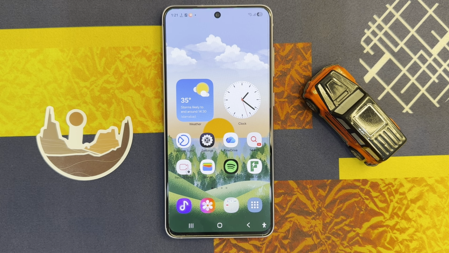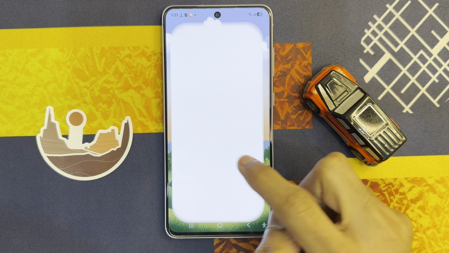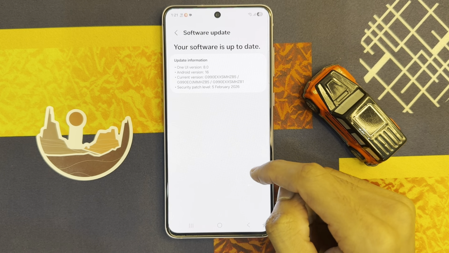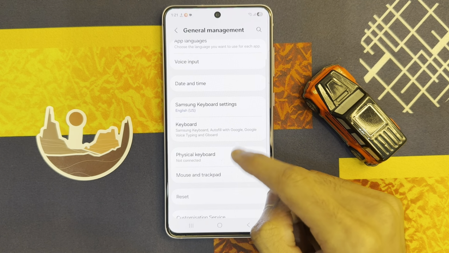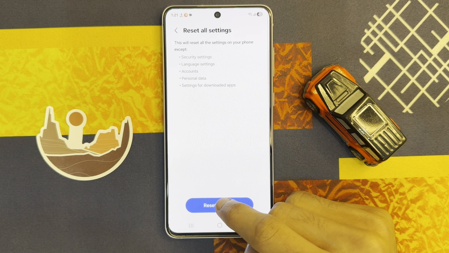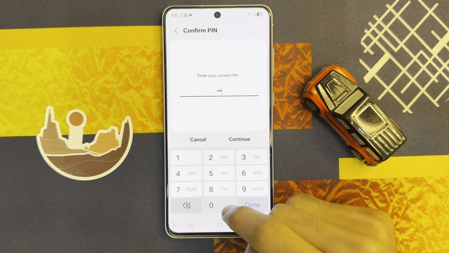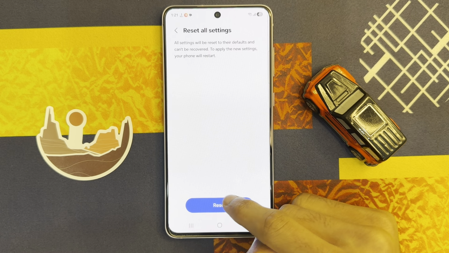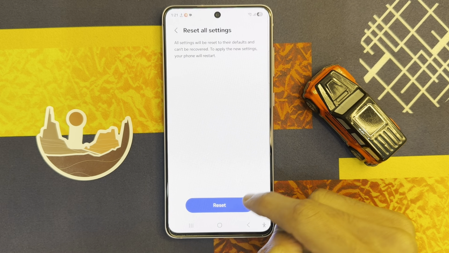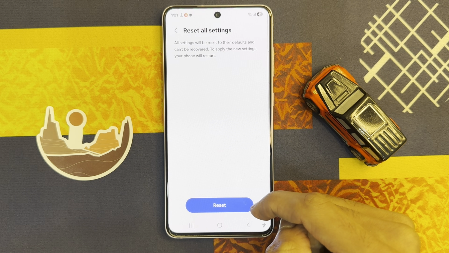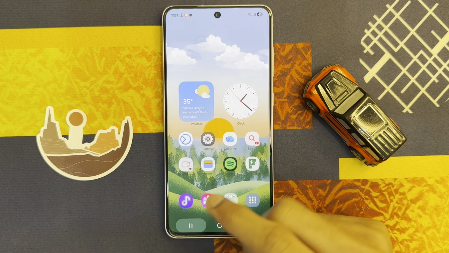But if it's still not solved, again click on settings app, click on general management and click on reset all settings. Click on reset settings, enter your phone PIN, click on continue and click on reset. After clicking on reset, it will reset all settings. It does not delete or remove your phone memory and data. After the process, go back to home screen.